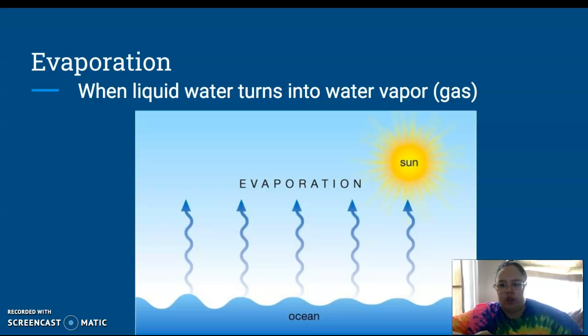All right, let's go over those terms again. So evaporation is going to be a liquid to gas. So in this picture here, the sun is heating the ocean and it's turning the liquid water into water vapor, which is a gas.